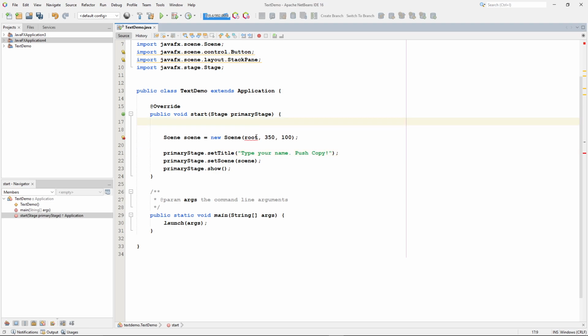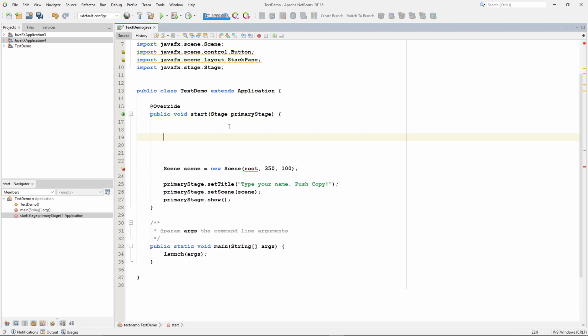So this is just going to be a little app that the user is going to type their name in a box. They're going to push a button and it's going to copy the contents of the box into a label. That's it. Nothing fancy. But let's go through the process of what we need to do for a JavaFX application to do that. And we'll learn a few things about click events with lambda expressions. We'll also learn how to use text boxes and labels.